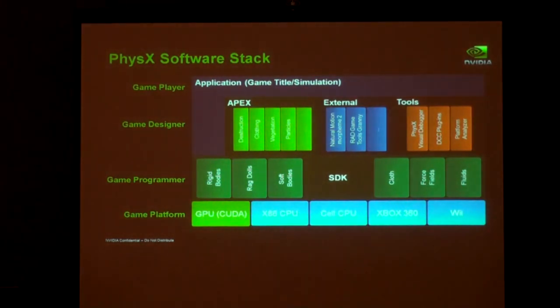Here's the view a game developer would have of the software stack we have. As I mentioned before, we have different platforms that we deploy PhysX on. You have the GPU with the GPU accelerated physics, the cool effects that you've seen in the various demos. There's your classic x86 CPUs, Intel, AMD, and so on. The Cell CPU on the PlayStation 3, PhysX works on that. Same thing with the CPUs on the 360 and the Wii CPU.